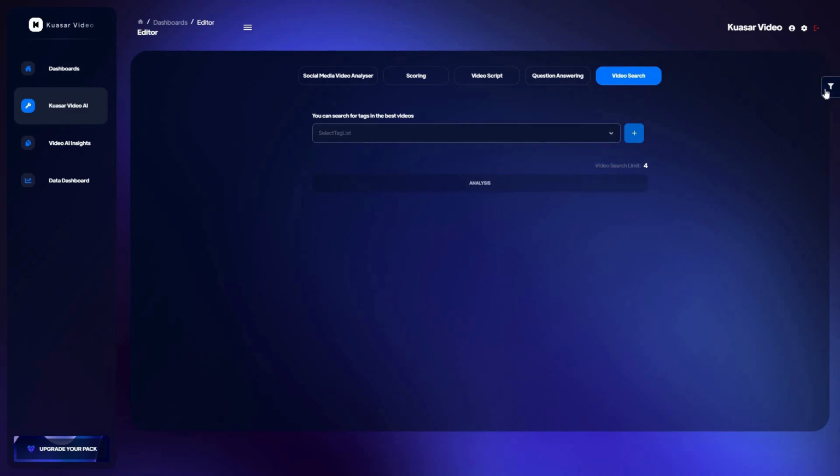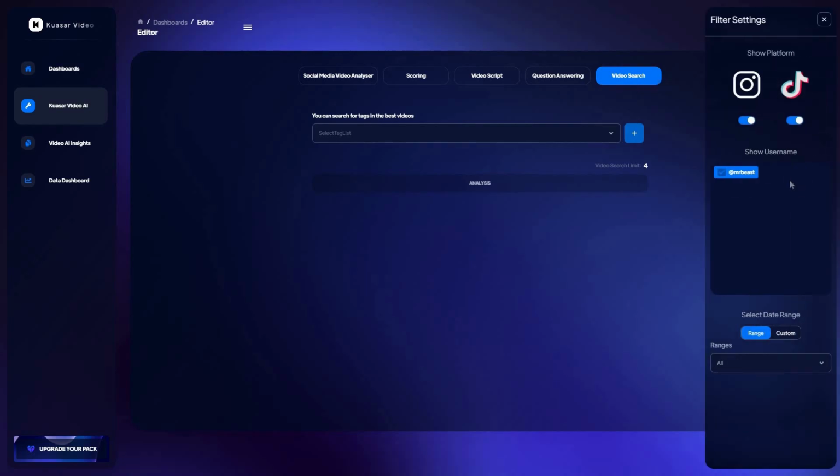And on the right side, there is always a filtering setting. Here, you can filter by username. So if you want to analyze videos of a specific channel only, you can select that from this username box. And if you only want to analyze Instagram videos, then you can also disable TikTok. You can also select a custom date range from this range, or you can select a custom one.